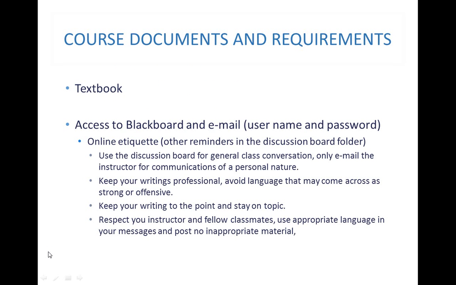Once again, you will need the text for readings, and this will be supplemented with material that will be accessed through the Blackboard site. You will also need your Eastern email address. If you need help with Blackboard or setting up an EKU email account, contact Instructional Technology at 859-622-3000. Remember to exhibit good online behavior at all times during our course.